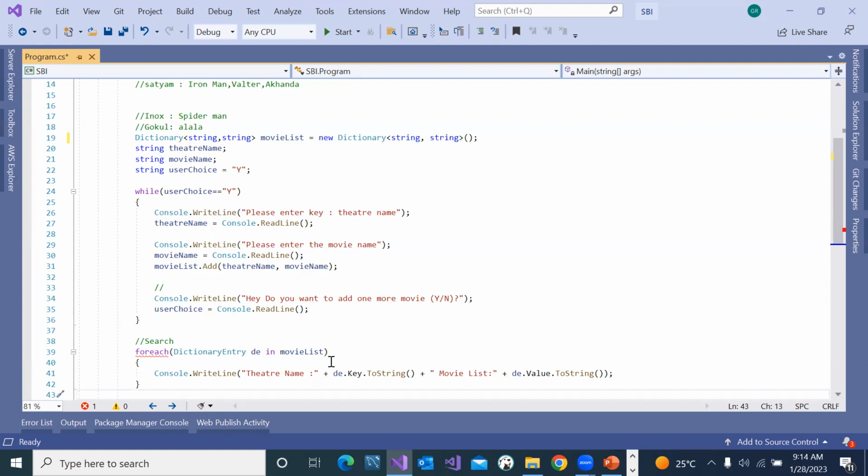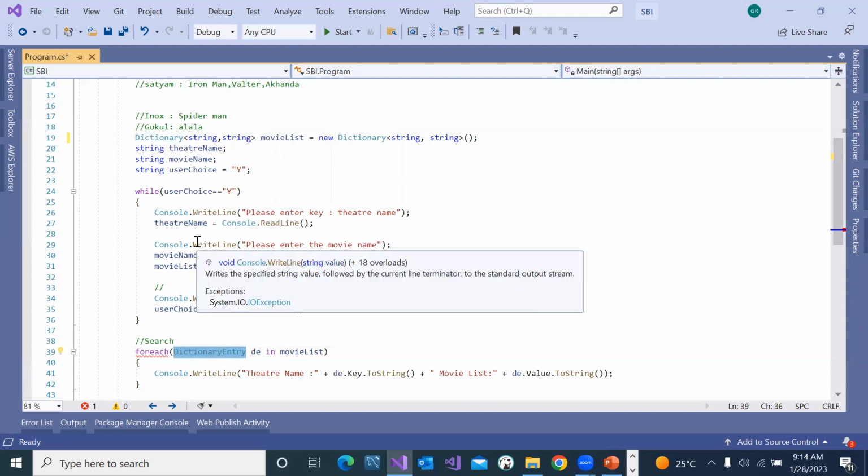So as I said, whenever you want to pull your items from your collection using foreach, the type of the entry has to be mentioned, whether it is a string, integer, or character. So dictionary entry is also one of the types, like your integer, character. But this will hold two values, key and value. That's why we mentioned this as dictionary entry for hash table. But in case of dictionary, it is not dictionary entry. The data type is different.